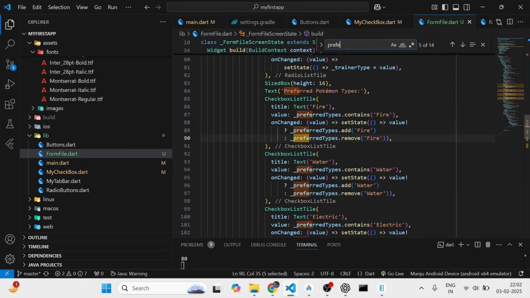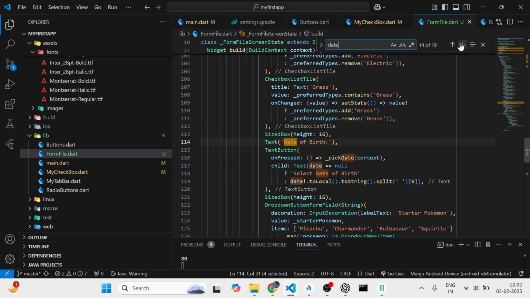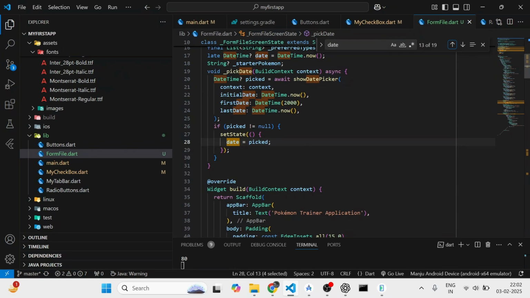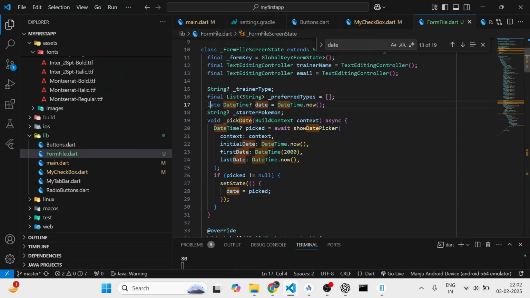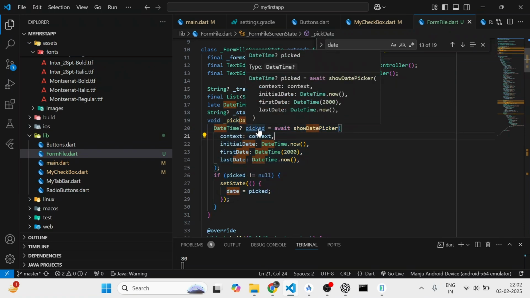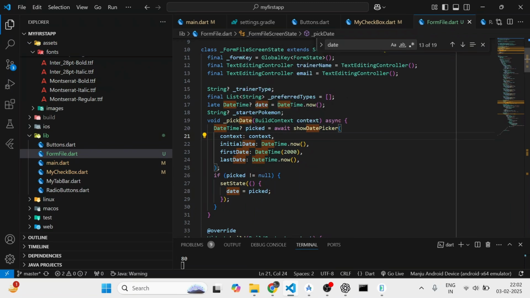So for a date picker, I need to first initialize a variable of type date time. Over here, I have initialized it and given it the value of the current time, and here I have built a function named pick date. In this function, I have initialized a picked date time, which shows a date picker in which the initial date is the current timestamp. The first date is the year starting from the year 2000, and the last date is basically the current timestamp.